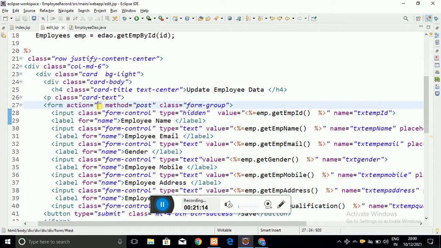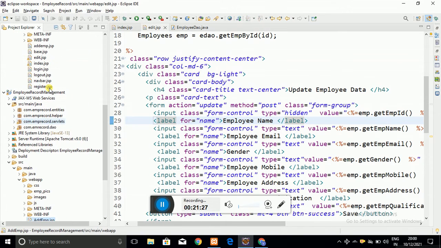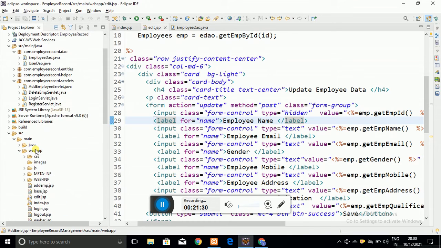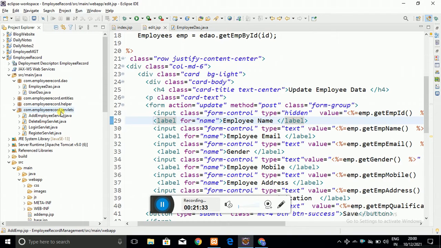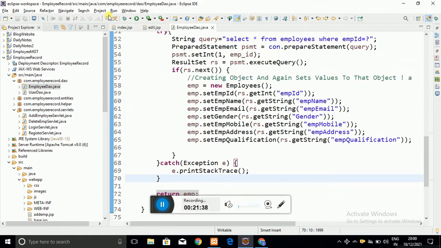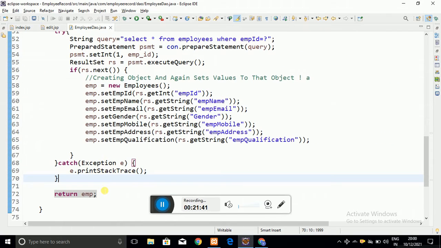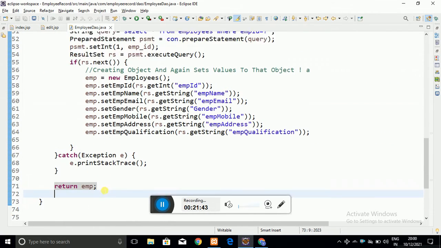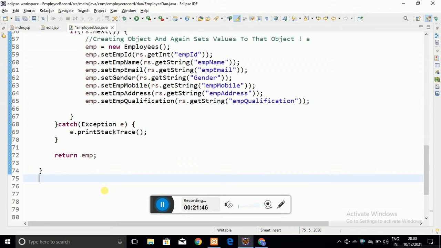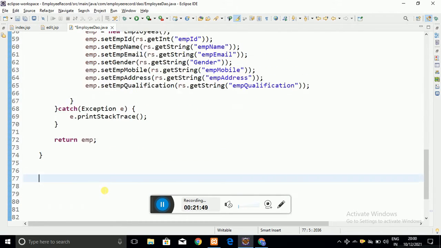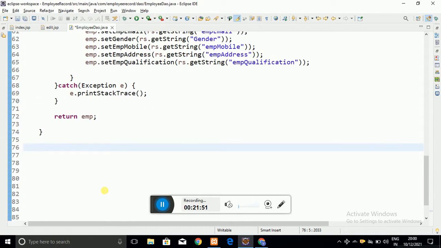So let me write the action as update. I am going to create the update servlet now, but before that I have to create the DAO, that is the employee DAO, which can update this data in the database. For that purpose we are going to create another method, the update employee method. So let me create that method here.